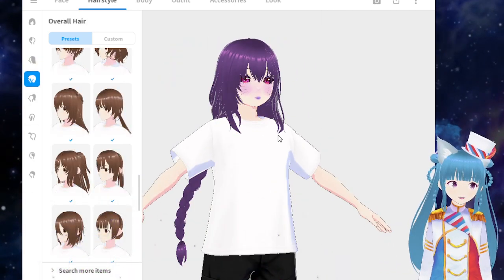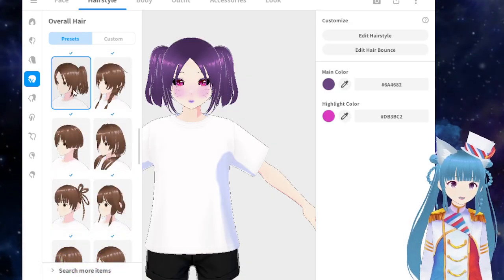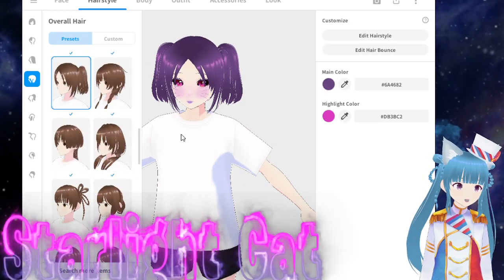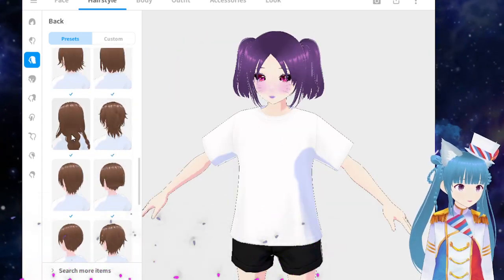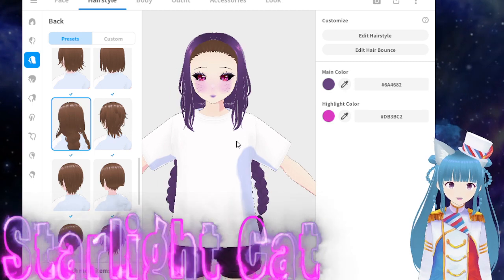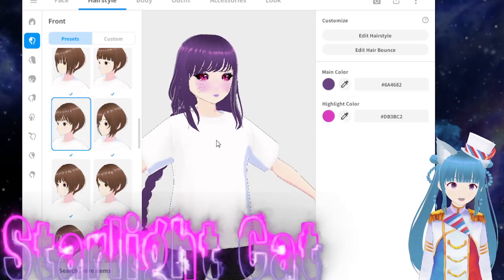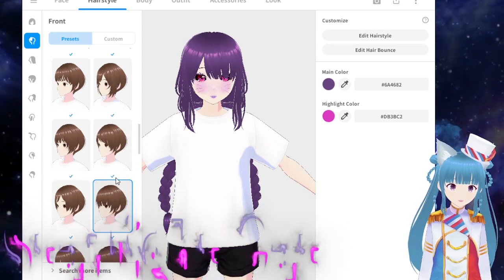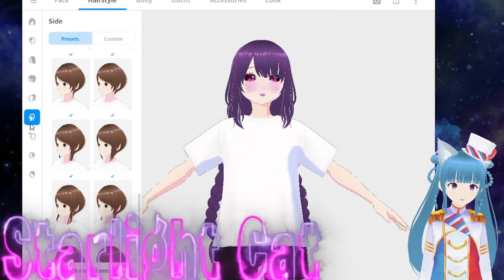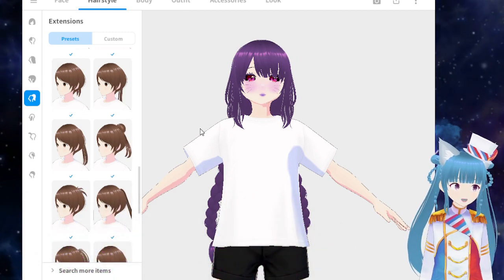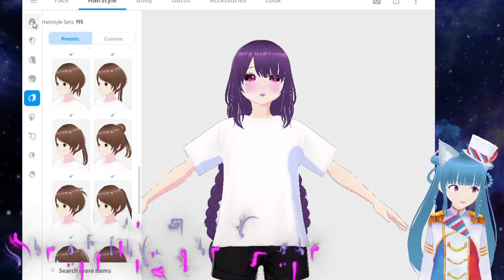Then we've got the overall hair. So now we can have like, oh, that one's supposed to happen. I think I messed it up. I did mess it up. See, best part is you can go back and fix things when you hit wrong buttons. Because I frequently hit wrong buttons. At least I do. Side. Here we go. This is what I was looking for. Extensions. That's overall hair. So that is basically the same as this.